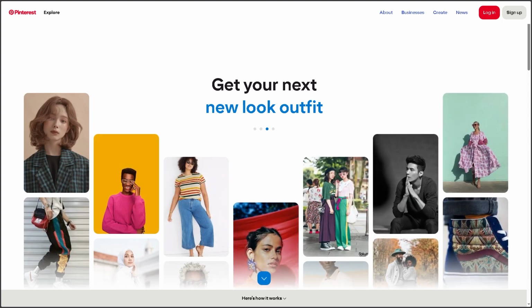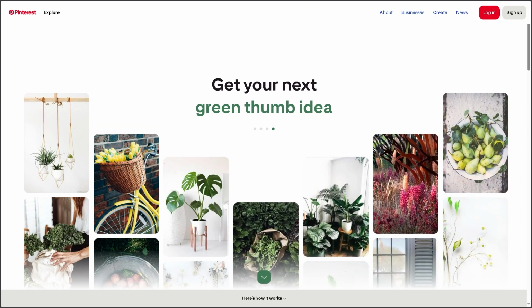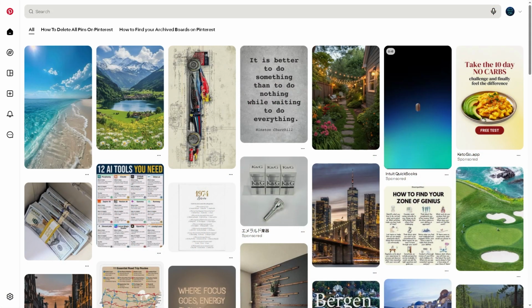In today's video, we are going to show you how to download pictures from Pinterest on a computer. Let's begin. Now, the first thing that you need to do is log in using your credentials and go to the search bar and find the image that you want.